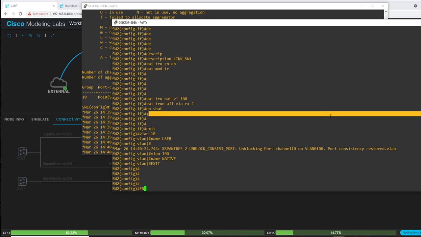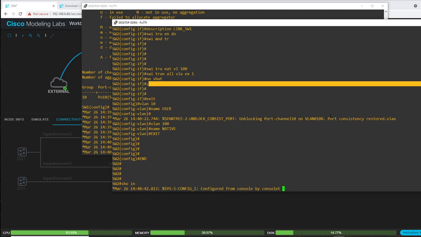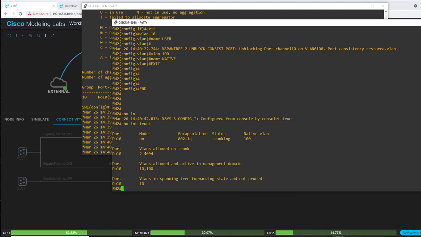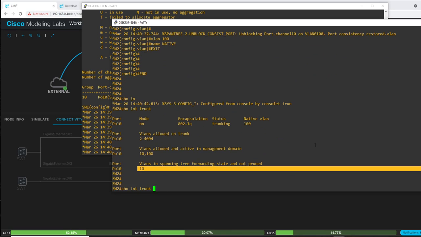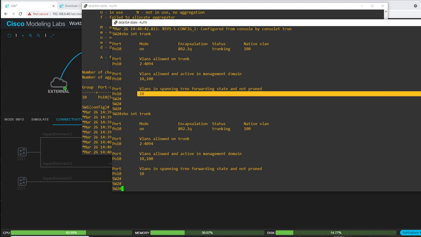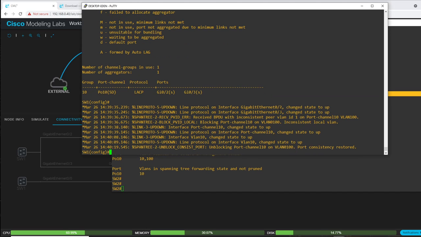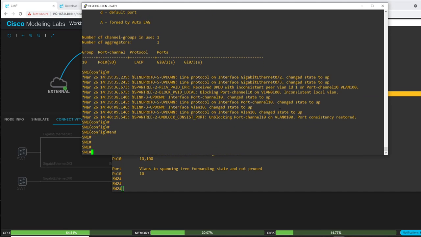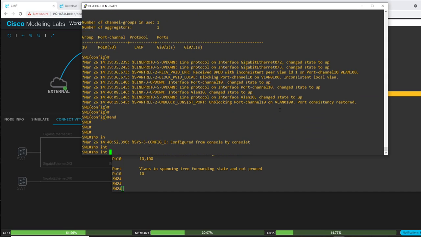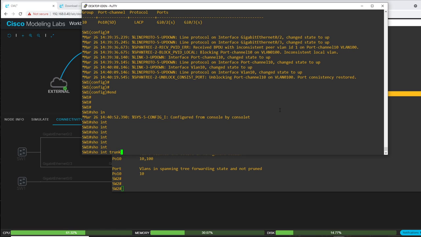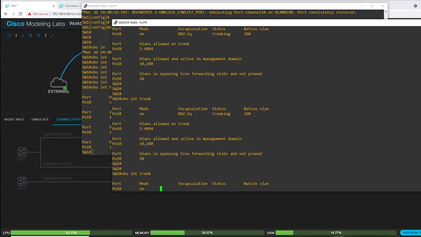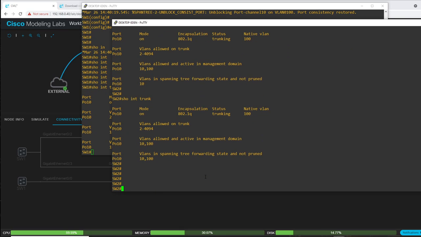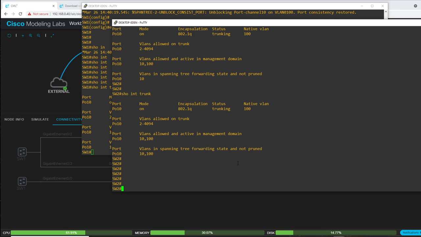Okay, so let's see if it is passing some traffic. It's not forwarding yet, but it will. It takes some time before it starts forwarding. Let me see if port channel 10 on switch 1 is forwarding. Yes, it is. So I assume that it's forwarding on here too. Okay, awesome. All right, now everything is up and up.